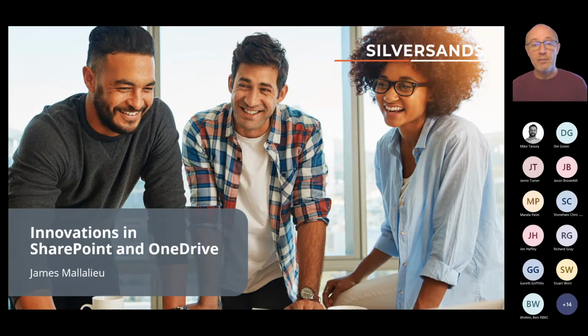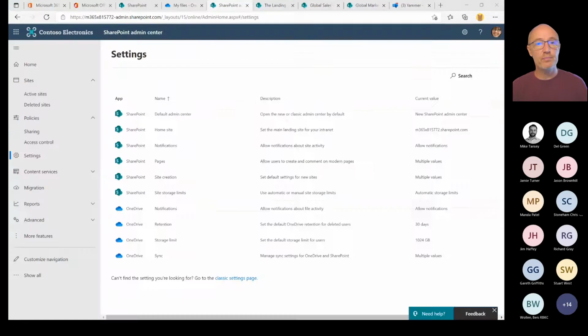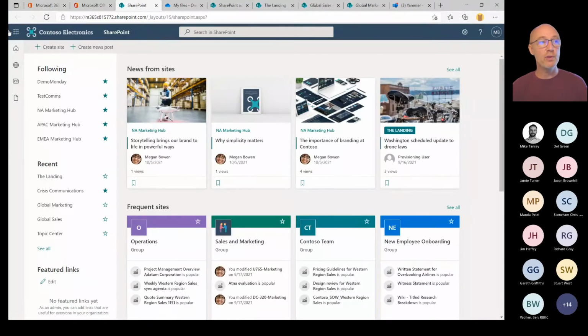So I've divided the session into 3 sections. The first section, I'm going to talk about sites, pages, lists and libraries. The second section, I'm going to talk about administration and management. And the final section, I'm going to talk about Viva Connections. So let's dive in. First thing I'm going to do is create a new SharePoint site.